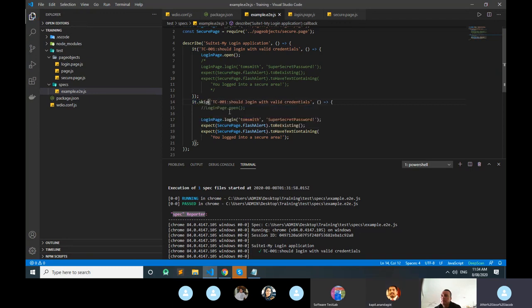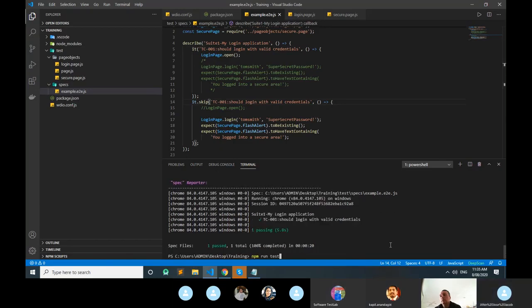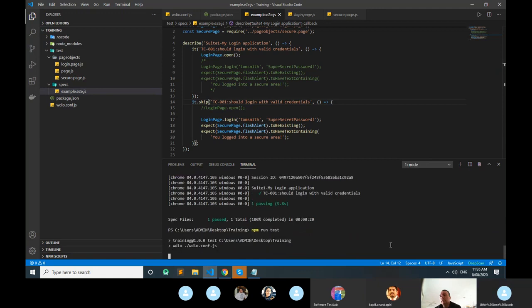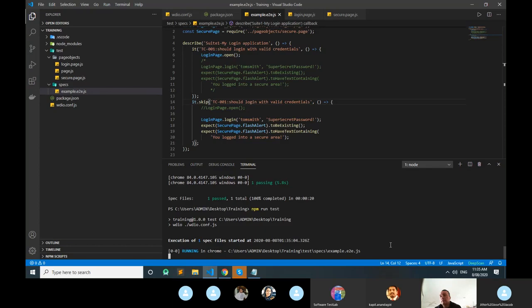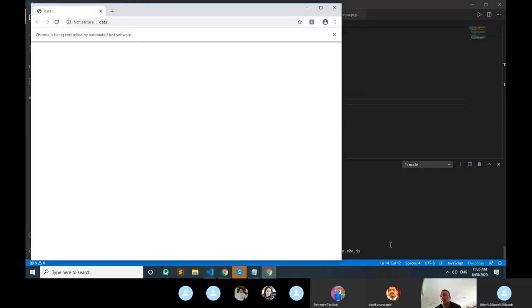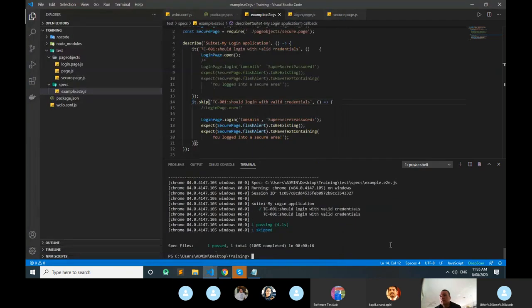We can try to do something like a skip. This means it will skip this particular test case and move on to the next test case. It will only execute this test case as of now. You can see in the browser that the second test case didn't get executed.